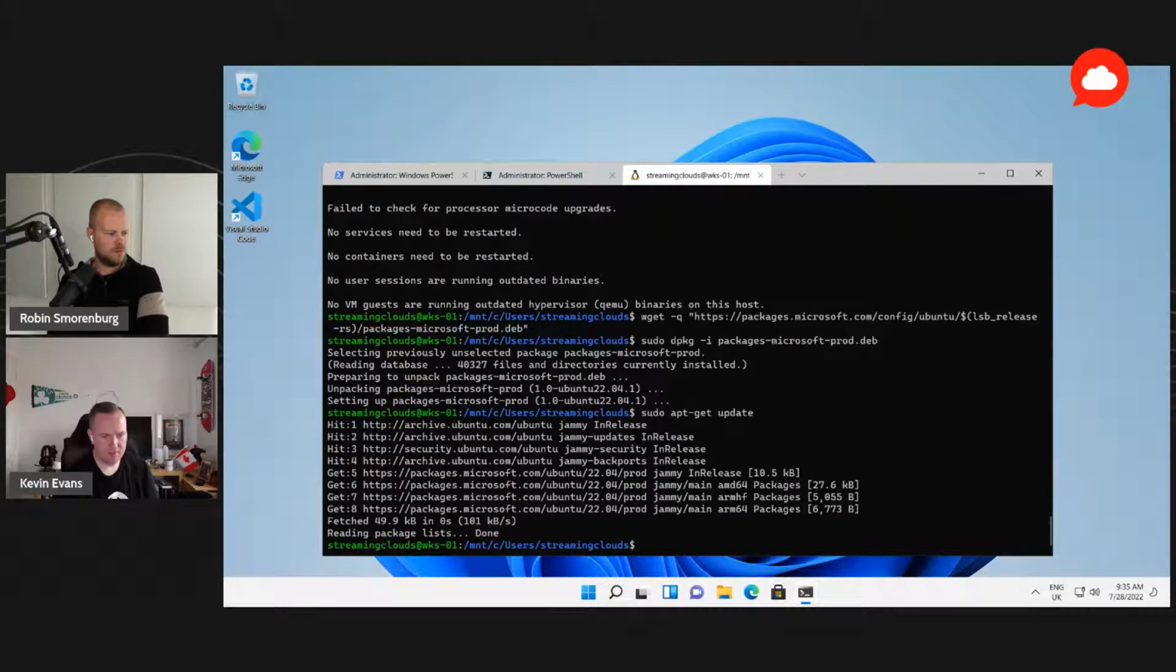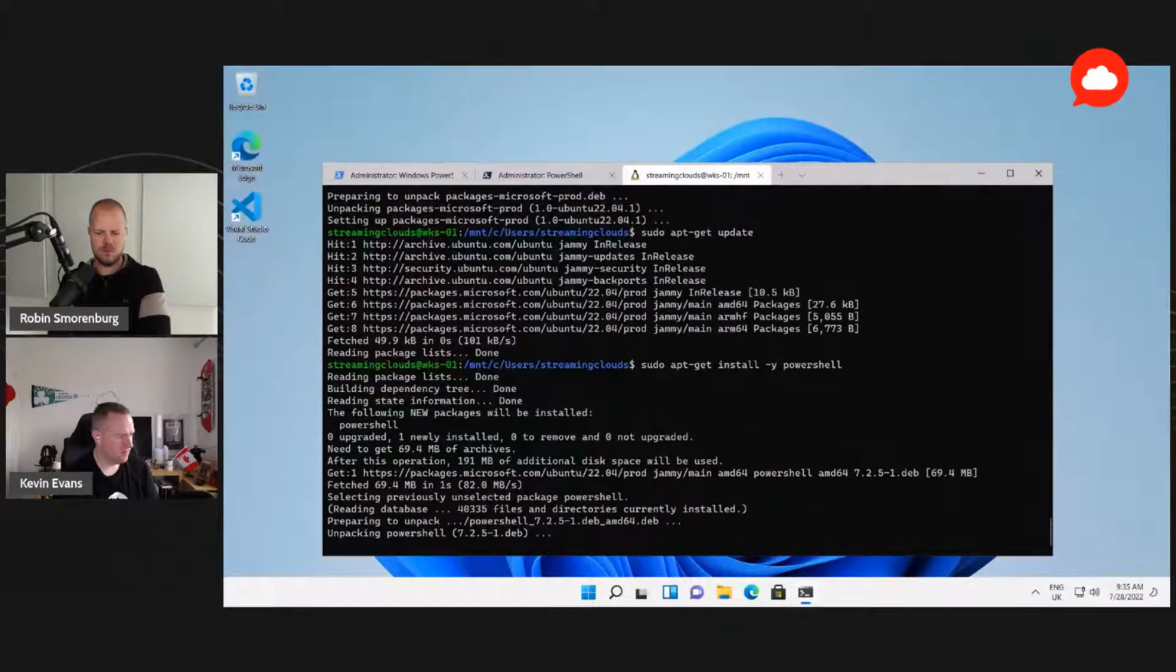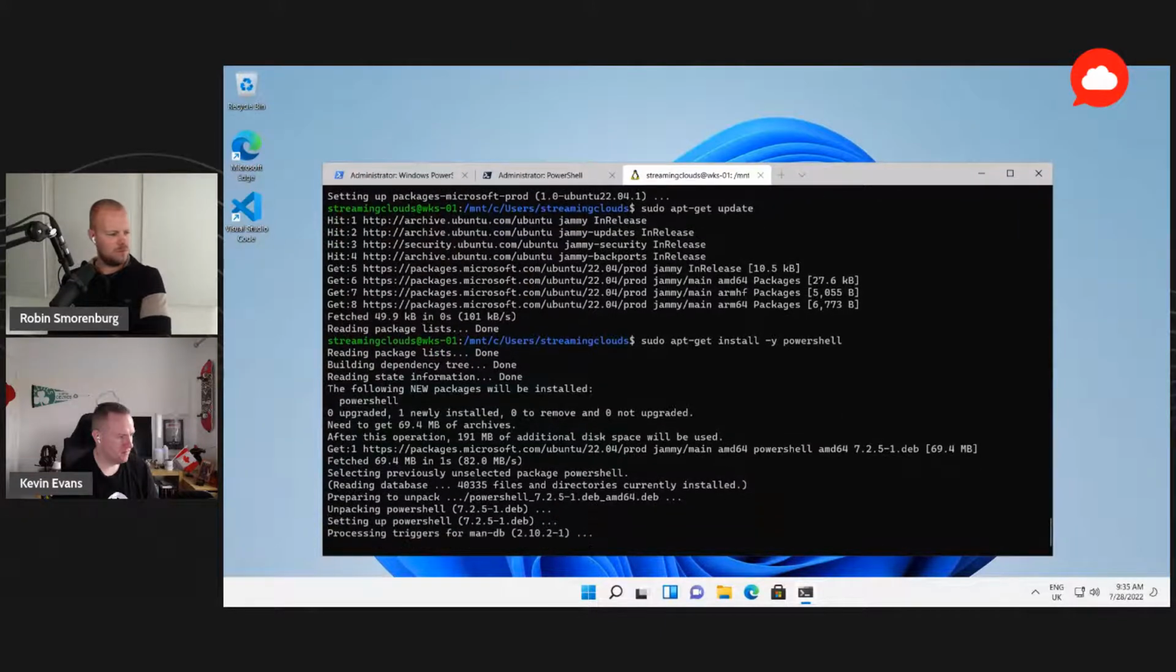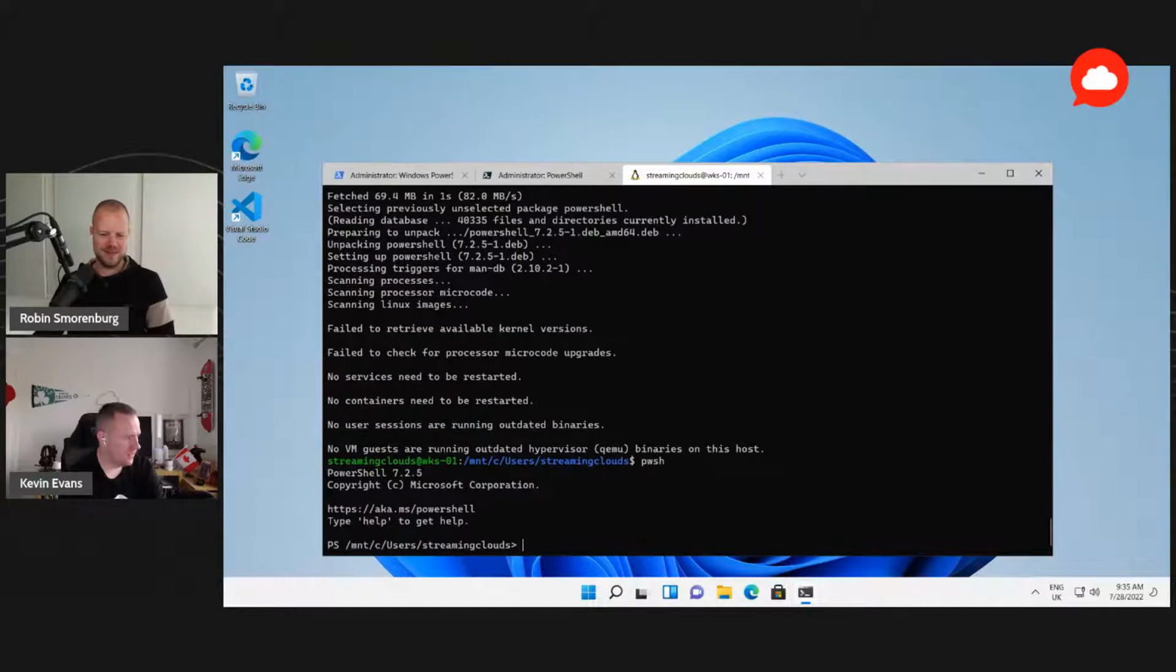Great. And now we're going to install PowerShell. Sweet. So if we type in, I'm just double checking, right? So if I type in, look at that. So we've got PowerShell running inside of Linux. When worlds collide, right?